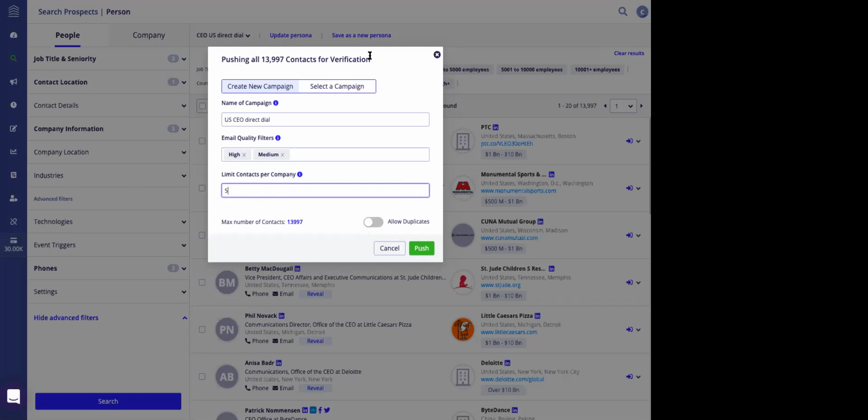And let's say if you do select 5 and there are loads of different people in the company, you can run the same search again, push another 5, and it will take 5 different leads. Okay. So every time you save a new campaign, it will not save the same contacts again. Is that correct?